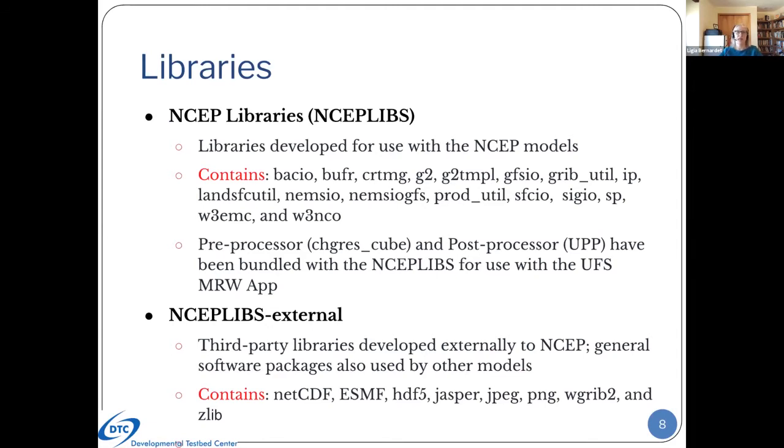So the NCEP libraries in that code repository, there are a variety of libraries which are listed there, Back.io, Buffer, etc. There's a long list. So that's all provided, as well as the preprocessor, change res cube, and postprocessor UPP. So just to explain here, typically the change res cube and the UPP are located in their own code repositories. They are not typically part of NCEP libs. However, for the purposes of this release, they have been bundled with the NCEP libs, and that's how they are being distributed for your use.